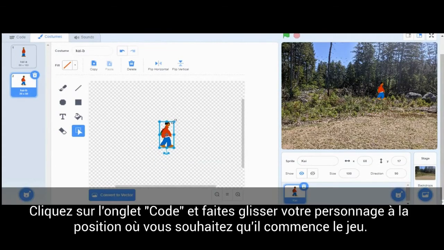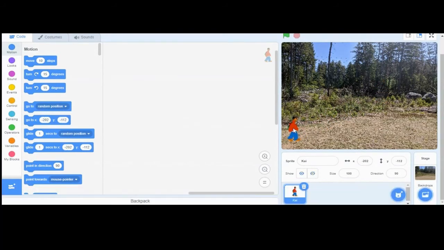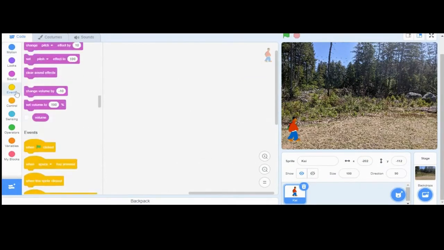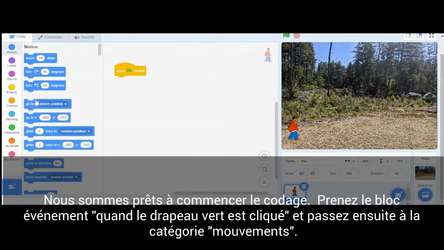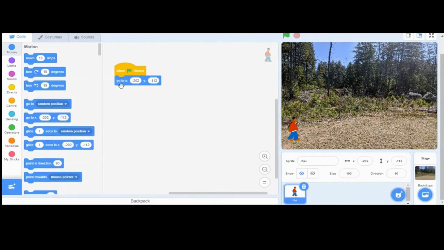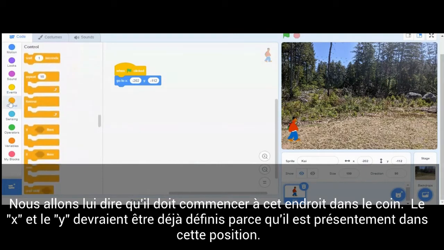Click back over to the Code tab, and then drag your character's position to where you would like him to start the game. Now we're ready to start the coding. Pick the When green flag is clicked event block, and then go up to the motions. We're going to tell him that he should start at this location that we're at the corner. The X and the Y should be already set because he's in that position right now.